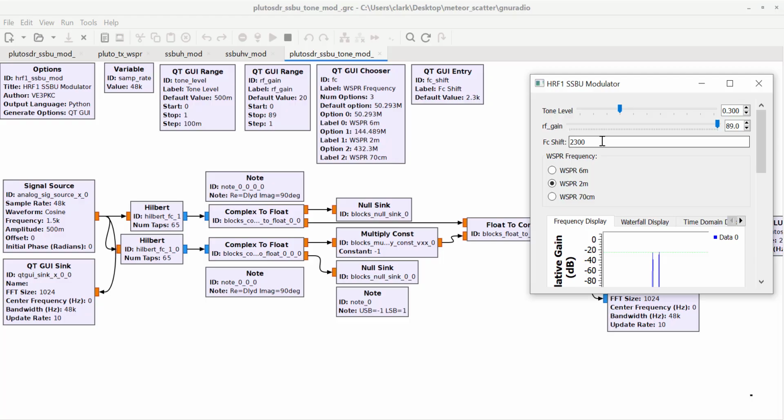I've got a QT GUI entry here for the frequency shift. The Pluto drifts a fair amount, so you've got to let it warm up and find the right shift to put it exactly on 1.5 kilohertz on top of 144.489, which is the 2 meter frequency. I've got a select option here, where I can select 6 meters, 2 meters, or 70 centimeters.